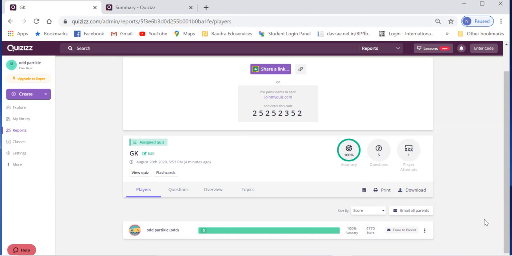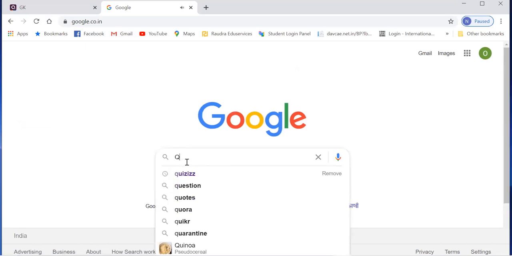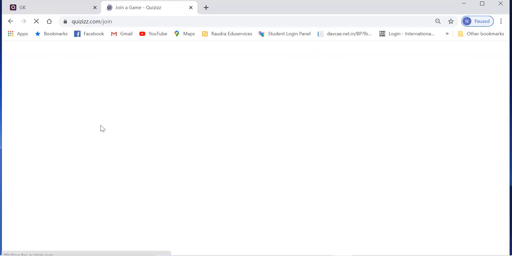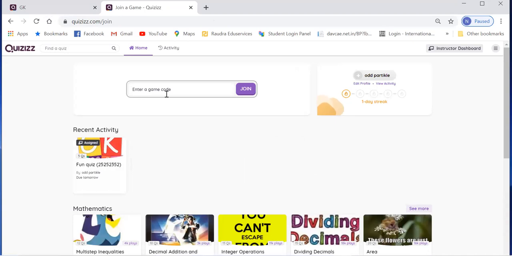The next is how to use this code. So just copy this code. Again, go to Quizizz. Join again. Here you have to enter the code.